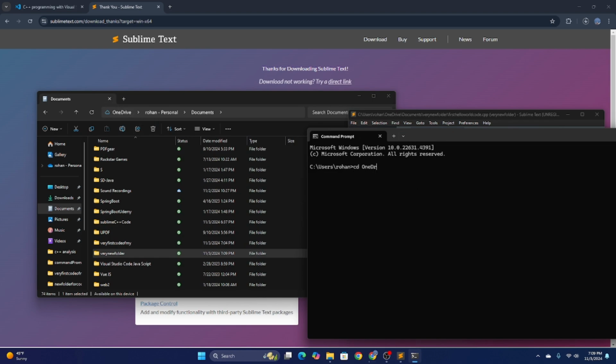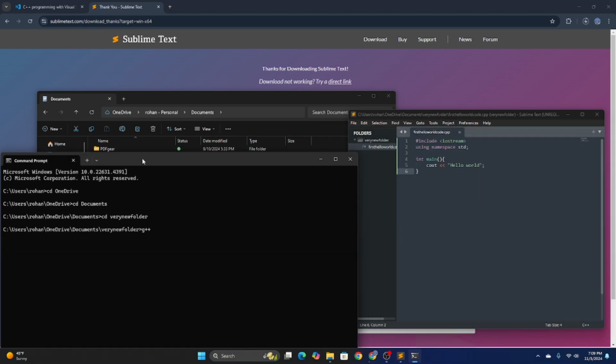Let's go to command prompt and type in the directory. It was cd OneDrive, cd documents, cd the very new folder. Now let's type in the file name. It was g++ first hello world code.cpp, and you end it with -o and output.